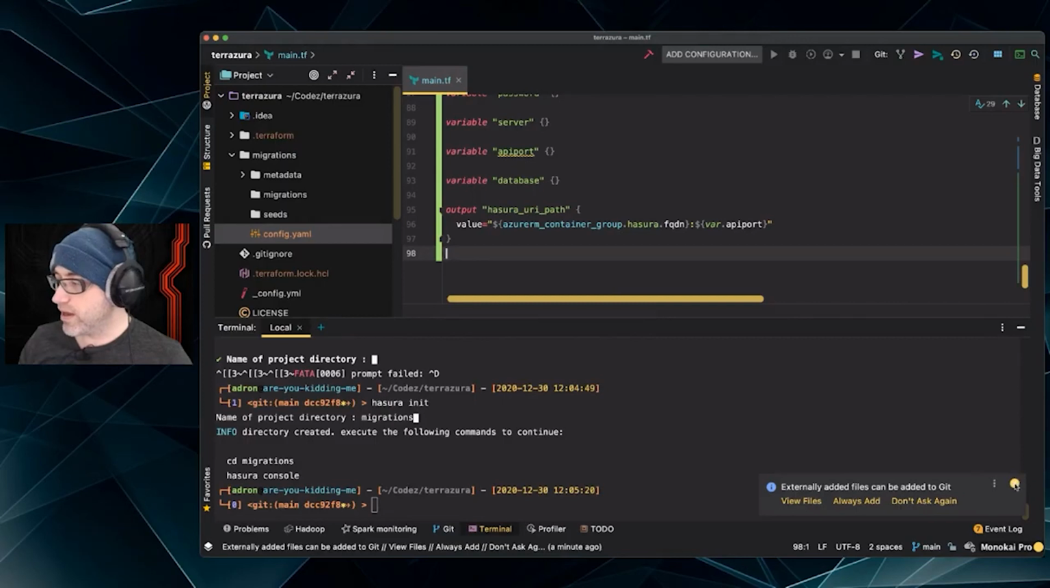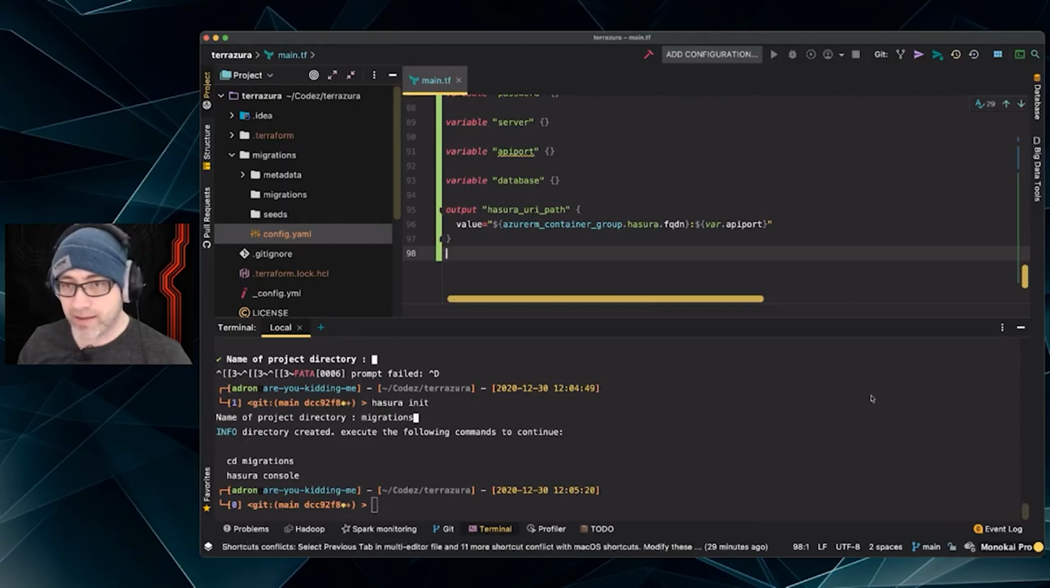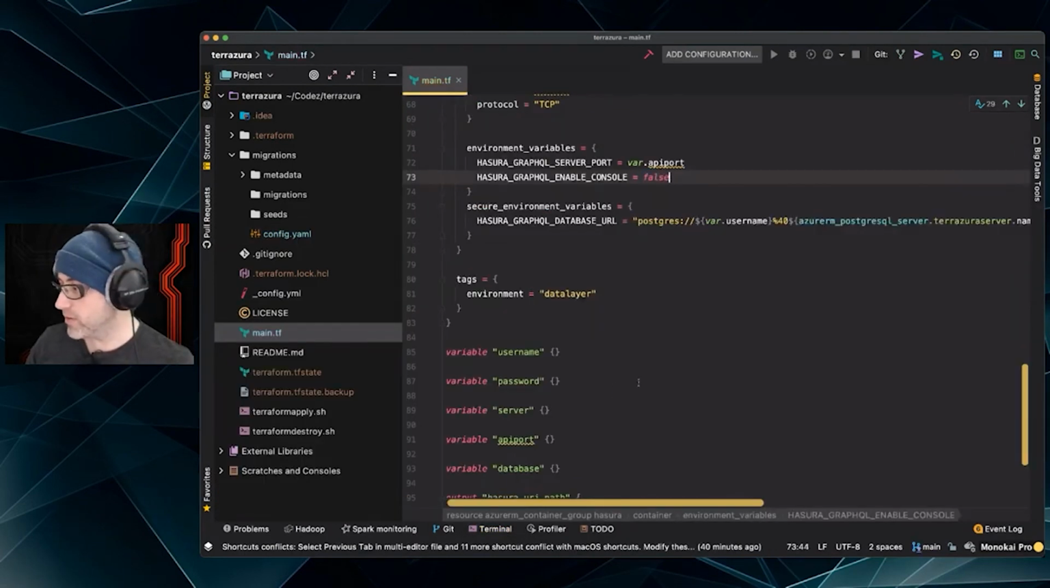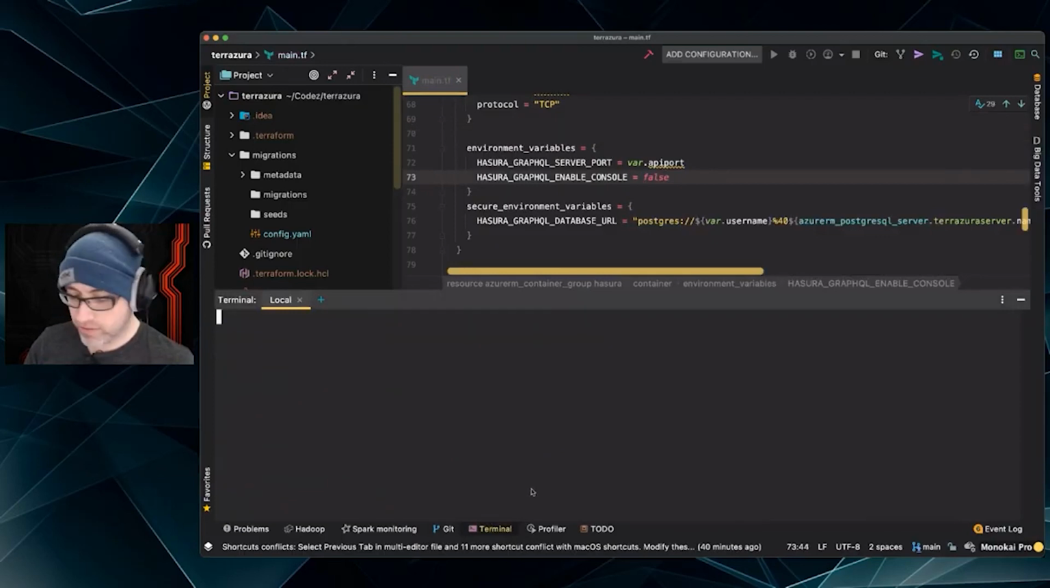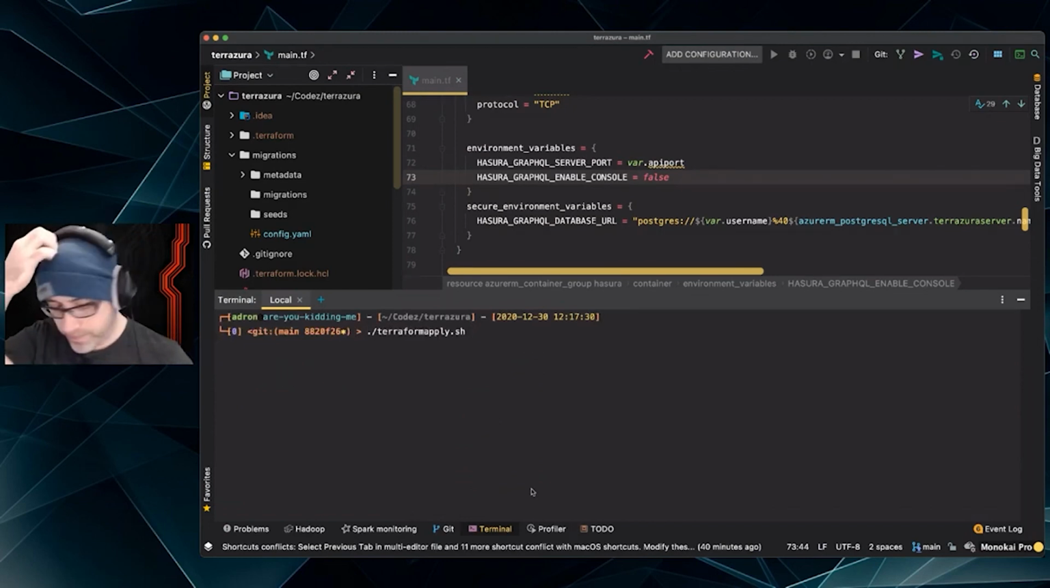So now when we use the Hasura CLI commands to do our migrations, which we will do here in just a minute, it'll actually be pointed at the live Azure deployment of the Hasura server. So let's get that done, right? False. I don't want that live. Back to terminal. Then we're going to go with Terraform apply. All right. And that'll get us to the next stage.